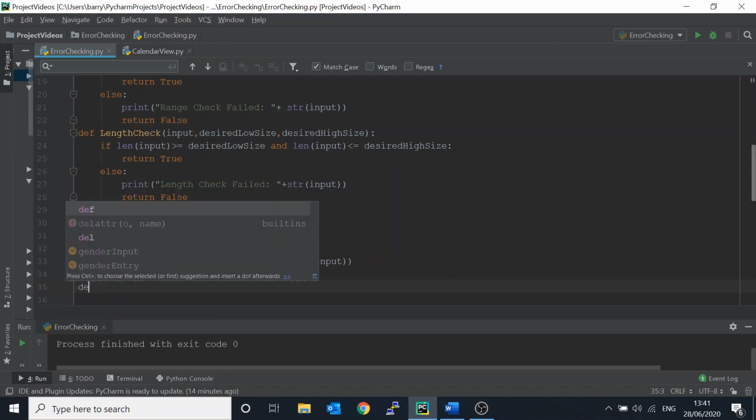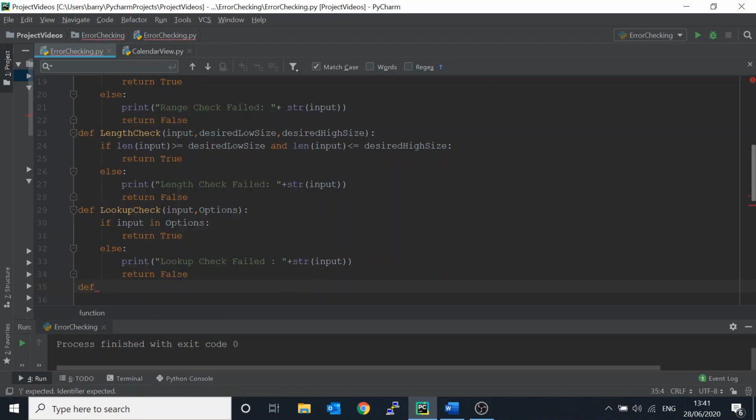Now, the next one we want to do is the type check. So the type check is going to determine what data type the input is. It's going to discern this, it's going to tell the difference between numbers and letters, or integers and strings, you know, things like that.